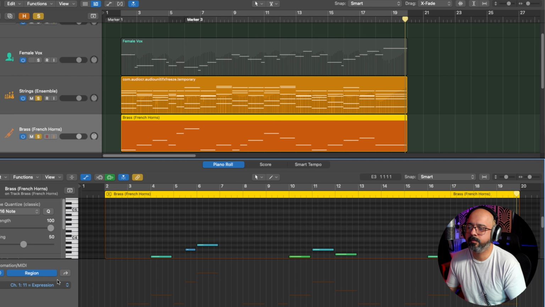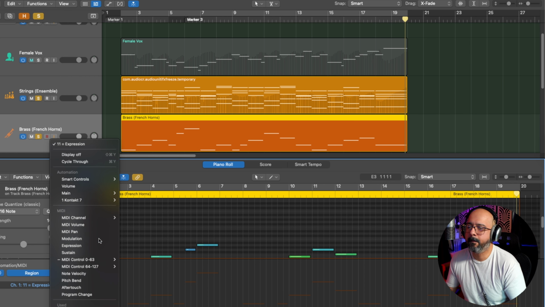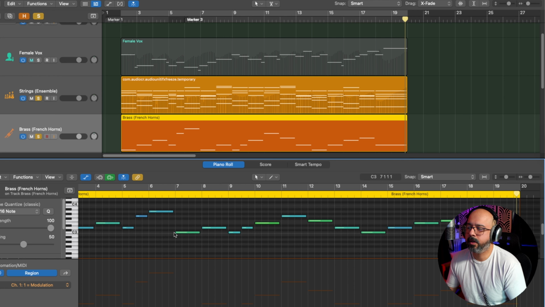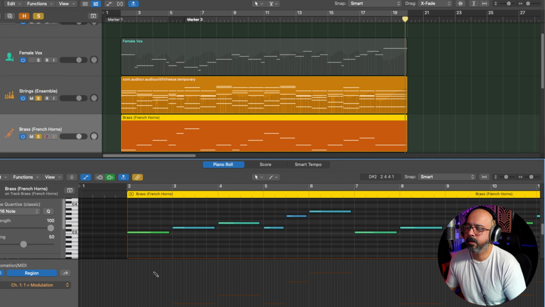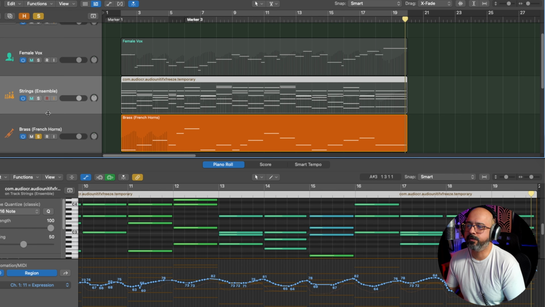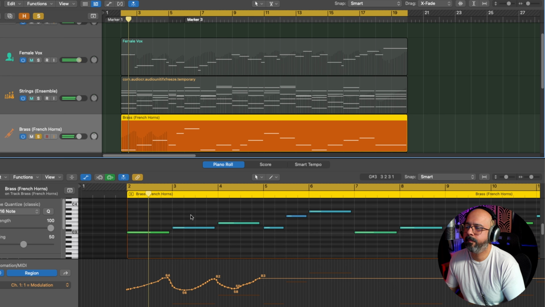Nope. I want to do modulation first. Modulation. Okay, let me zoom in a bit. Get our pencil tool. And let's start here. Here and here. Let me just hear what that sounds like. And I'm going to disable the strings just for this part. Actually, let me enable the strings again real quick.